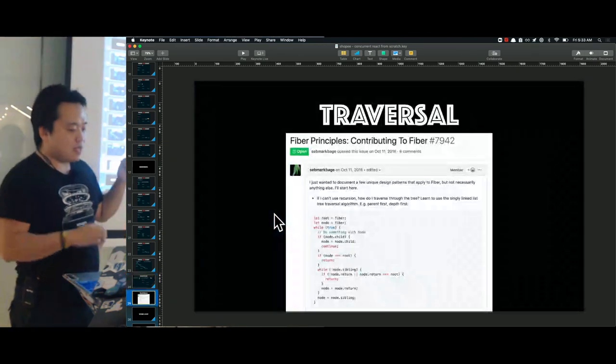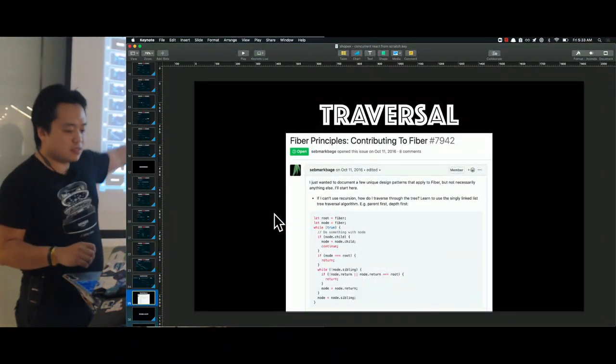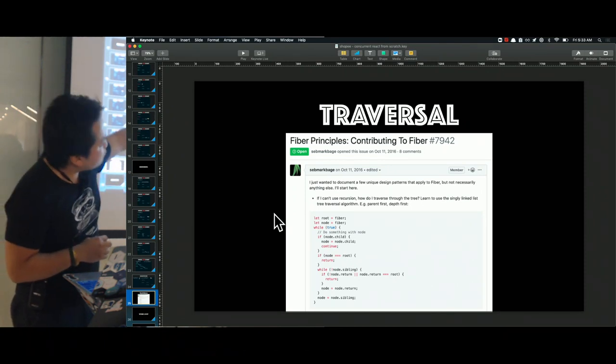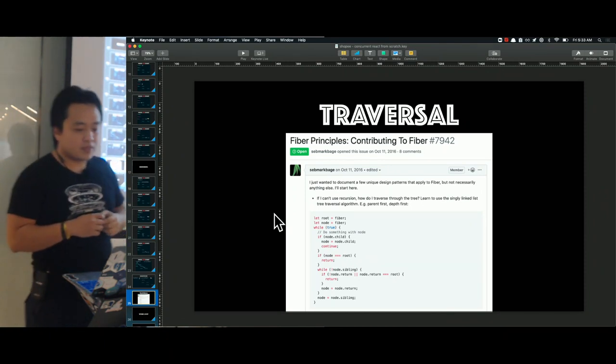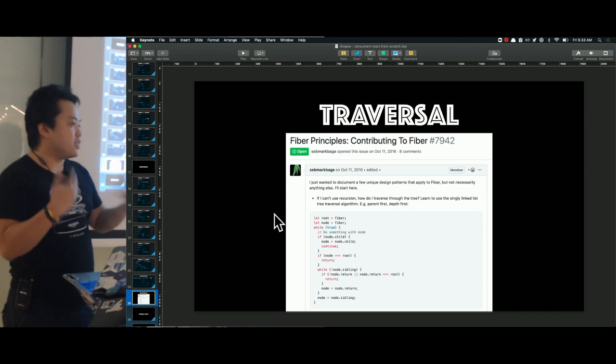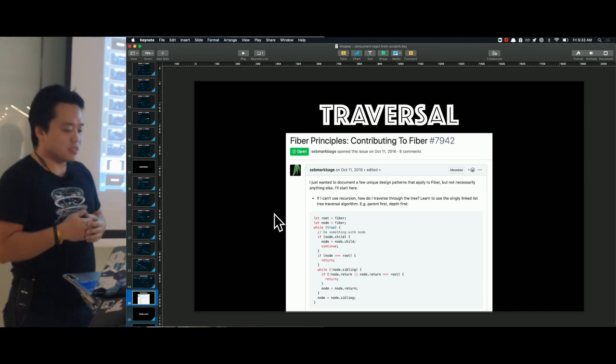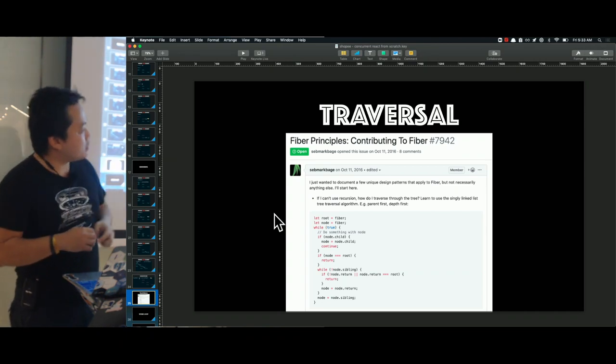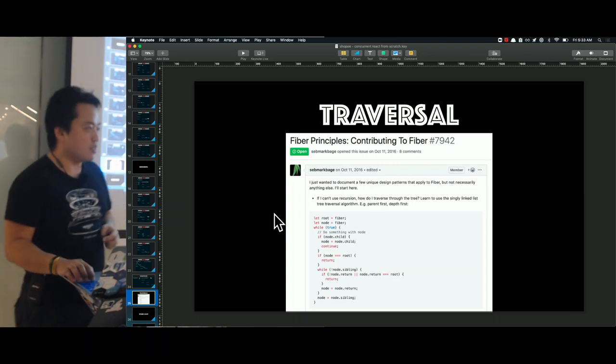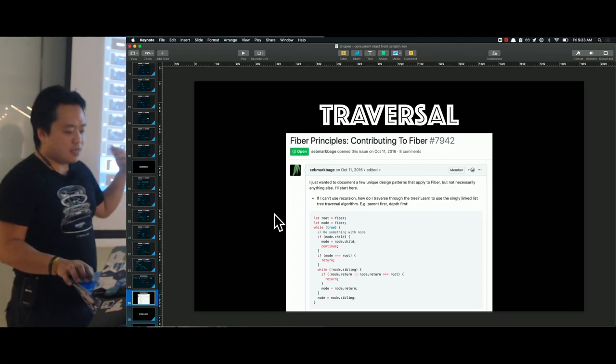Okay, so if you want to learn more about traversal, Sebastian Markbåge actually wrote about this 3 years ago, sketching out what the fiber architecture looks like. So if you go to the React repo and look for issue 7942, you can find it there. Okay, so that's linked list traversal.